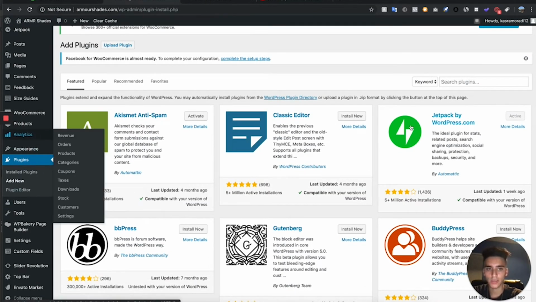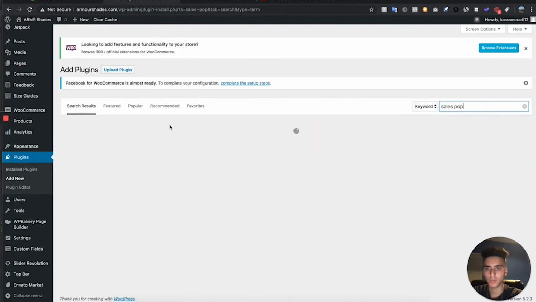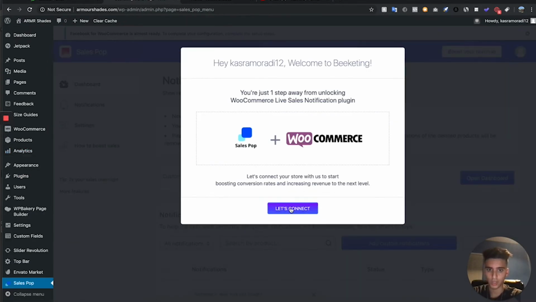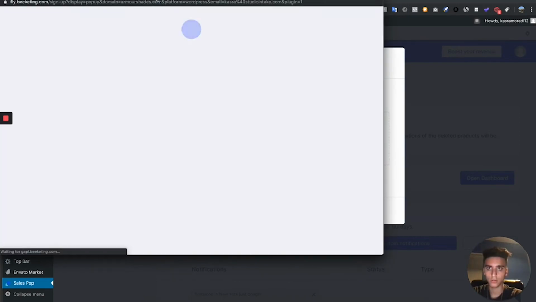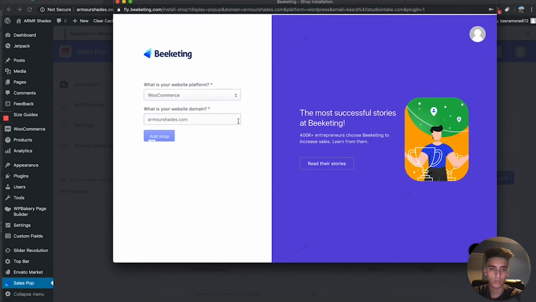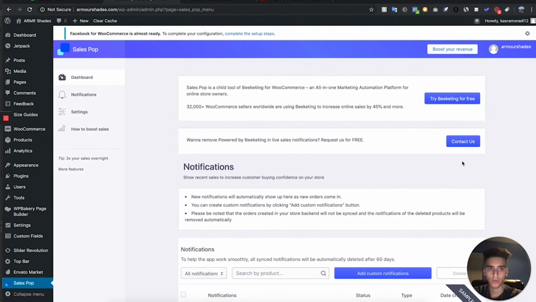So what we're going to do is go to plugins, add new, type in Sales Pop. And again, all these plugins are going to be linked in that Google Doc description down below. Going to hit install on it, activate that plugin, and then we're just going to connect this. We're going to add a shop, and once this gets added, we're going to go ahead and make our account. There we go. So here we are, we just got that done.